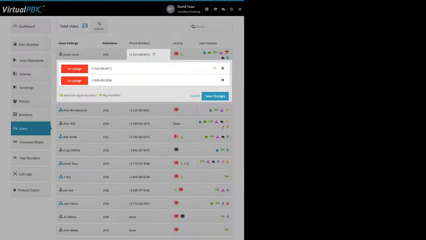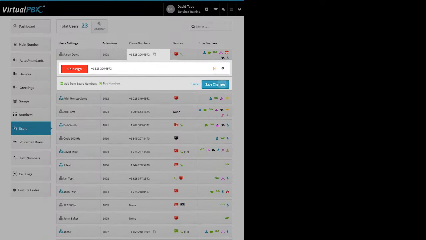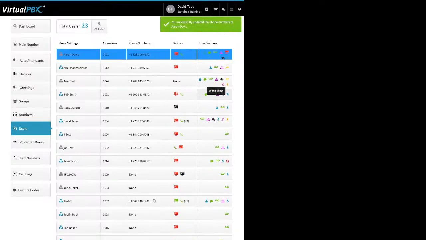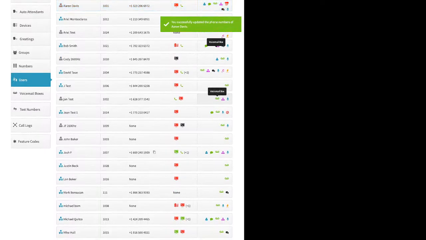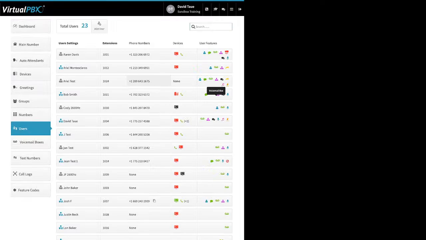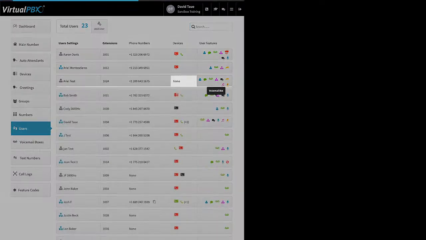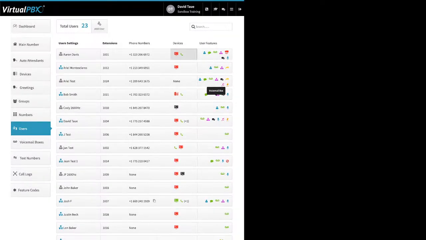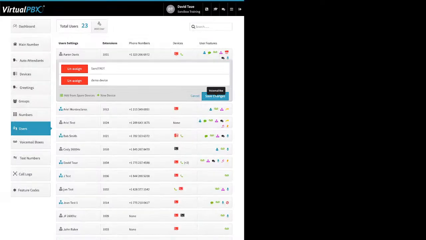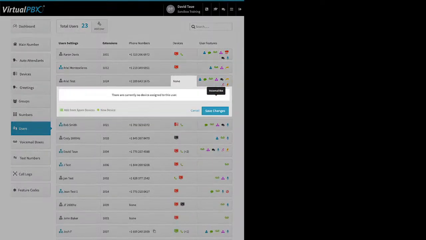If you don't want to use a number on a particular location, you would just click unassign next to it and save changes. Now, you haven't deleted the number from your account. You've instead just made it a spare number, so you can use it someplace else. Devices, this shows your devices on the account, and if you click on the device box, you have the options to add from spare or add new devices. Just going to go with new.